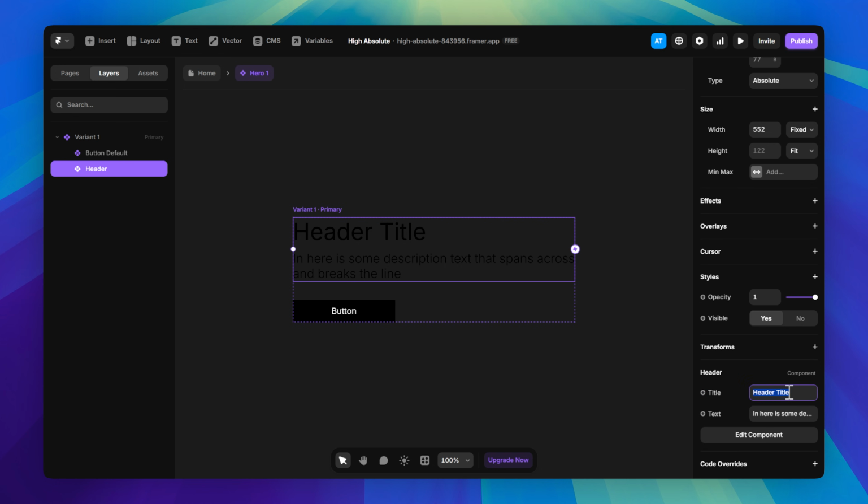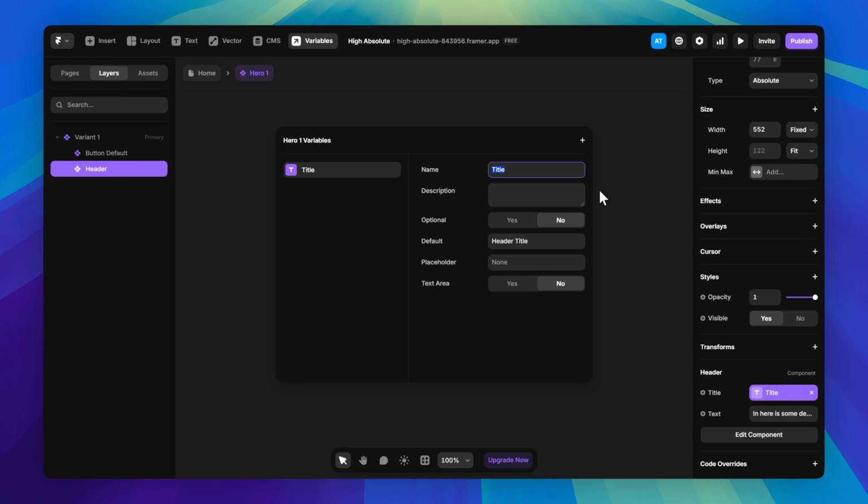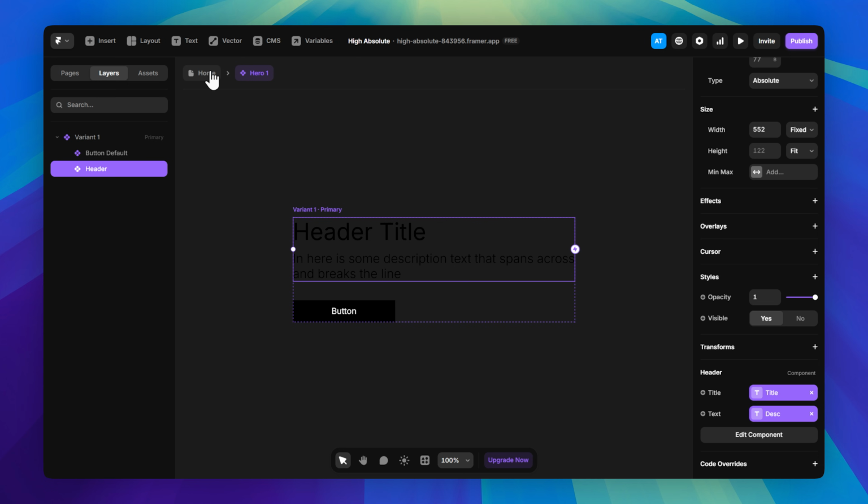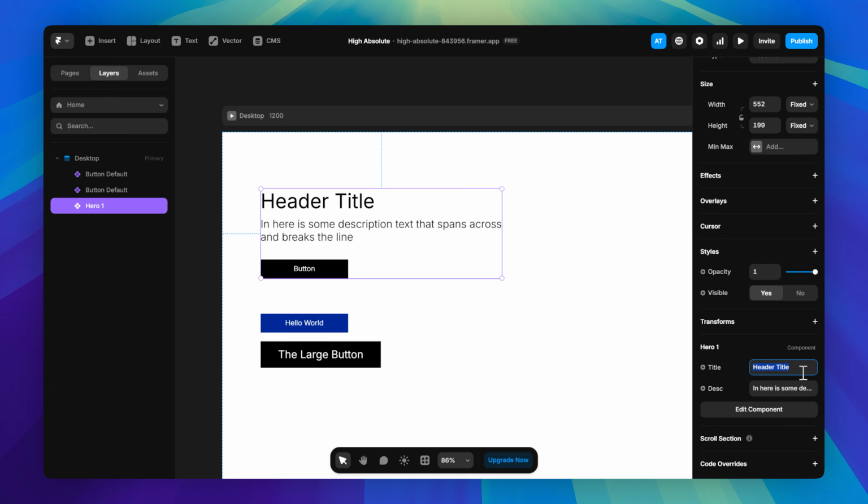So let's actually make them a variable that we can set in the level above. Here, I'll create them as a text value, and now they're going to be passed down straight from the home page. In here, we can define these, and this is how people create reusable sections like Hero 1, Hero 2 that are made up of components like header text or buttons and can be customized easily on the sidebar.